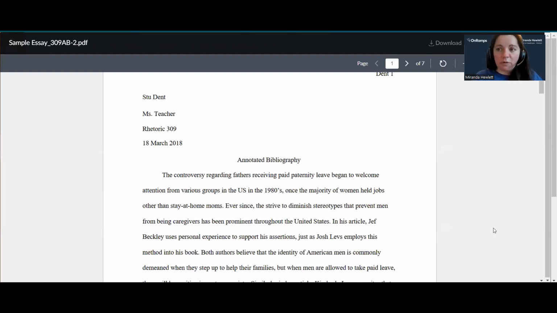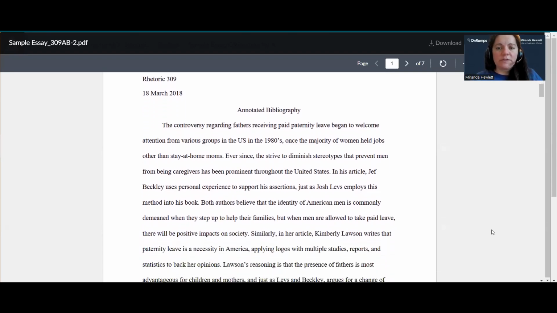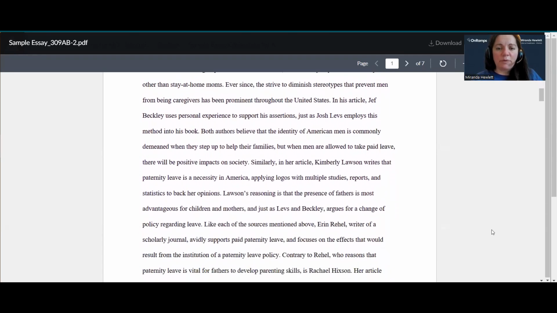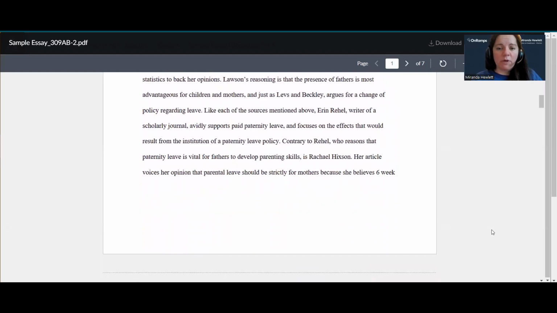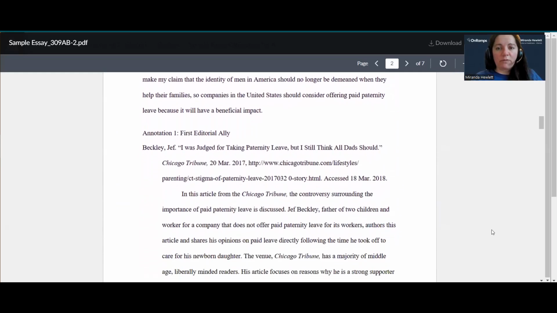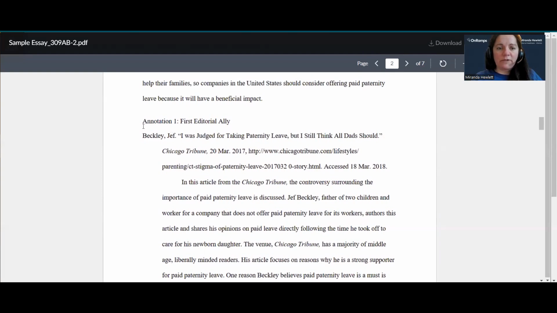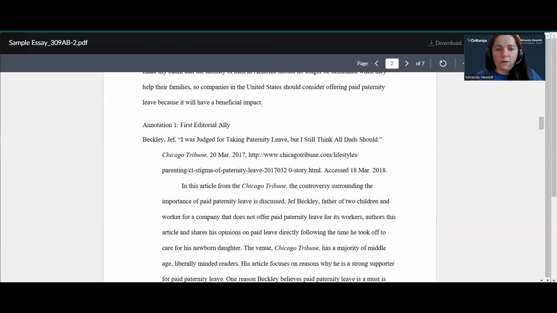which can be very useful for visualizing what it is that I need to create in order to satisfy this assignment. So you notice the head note appears at the top. It is much like an introductory paragraph, but it will be written last after all of the resources are found and summarized. And then it jumps after that head note right into annotation one, which explains which type of genre or annotation this is covering. So this is the first editorial ally, the first editorial that agrees with the student's position.